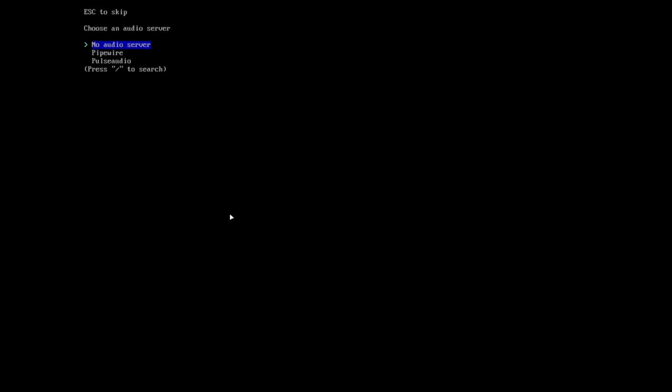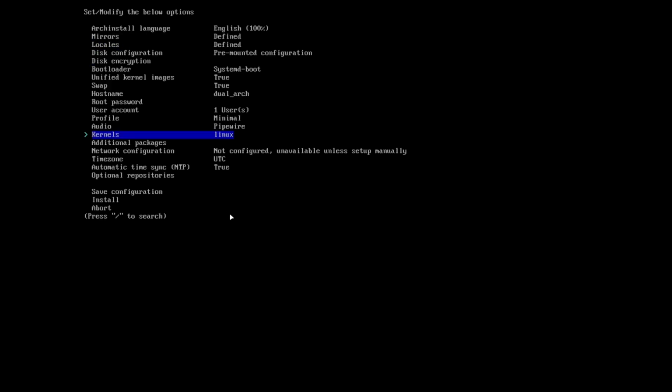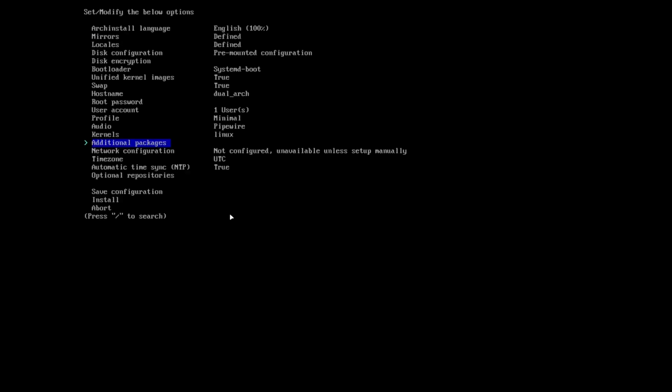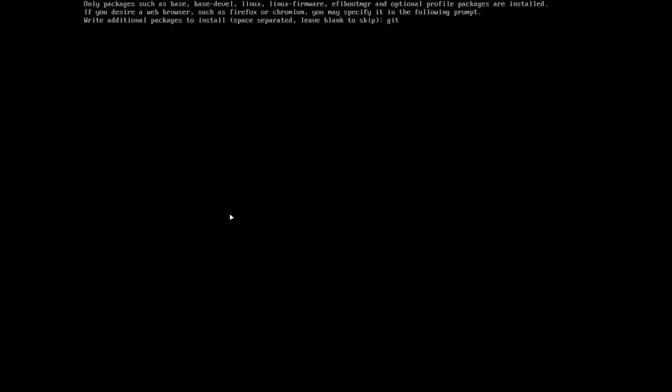Audio server, be very mindful. It's better to always use, for me at least, in my opinion, PipeWire. Kernels, of course, you can add all the kernels or only one kernel. Again, I'd like to go back to the boot partition size. Additional packages, of course, if you're planning to use my Arch Hyprland, it only needs Git and Nano at least, or of course Vim.